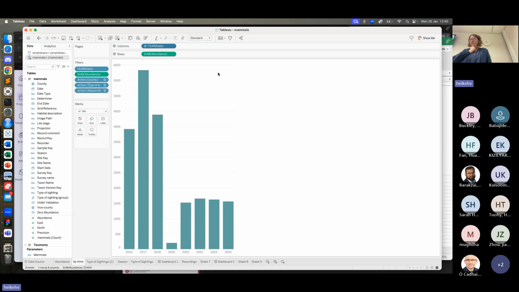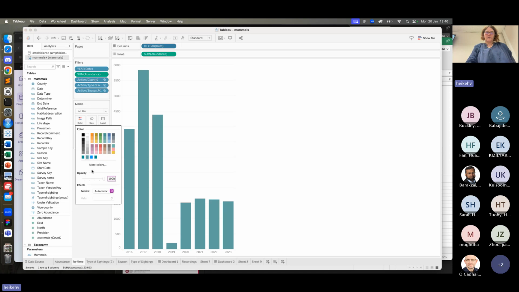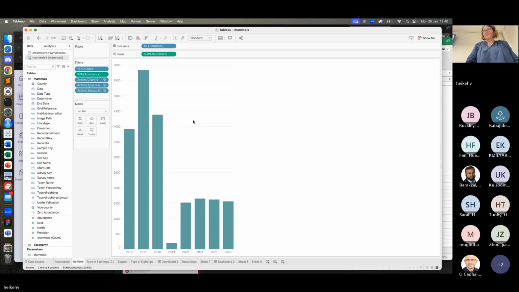Again, if you want, you can change the color, the same as I showed you before. By clicking on color, and because you only have this one data point, you can just do it by here. Whichever color you want, you can also click more colors, whichever way you want to do it. Anybody, any problems?